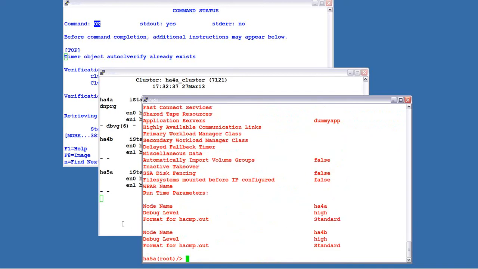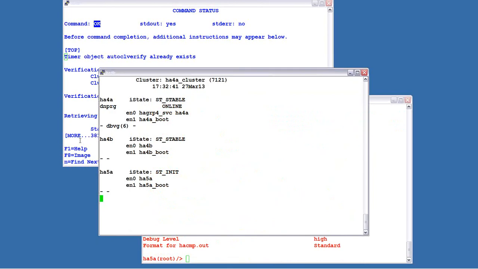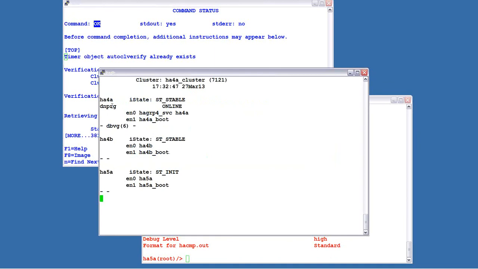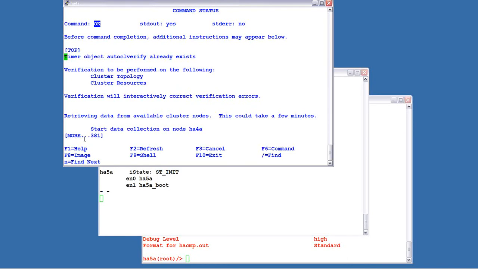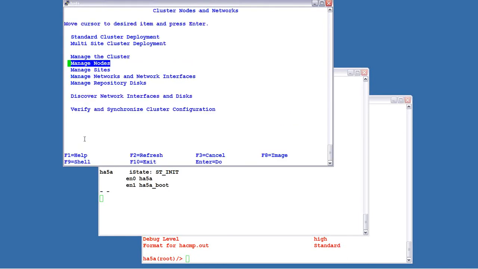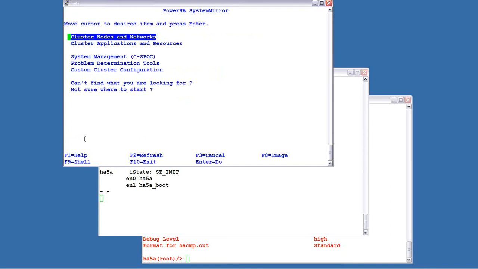So again, it doesn't matter which node I make this change on, as long as I change it from an active node in the cluster. So it has to be 4A or 4B. Just out of habit, I'm going to continue to use 4A. So now we're going to go back and we're going to add 5A into the resource group.